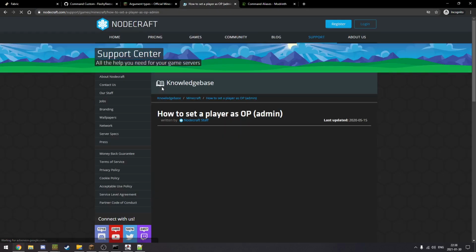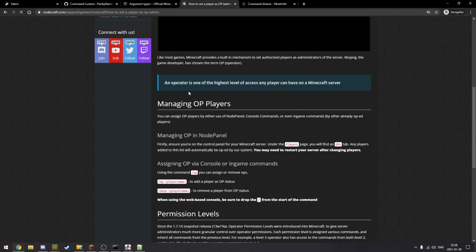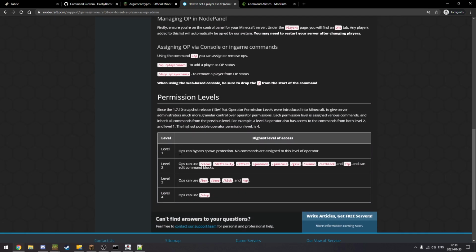If you don't set a permission level, everyone can use the command. So in this case, if you set it to level 1, all ops can bypass spawn protection. You can assign commands for this level, and it varies between levels. Let's say your command is so powerful that only the owner can use it, well, level 4.